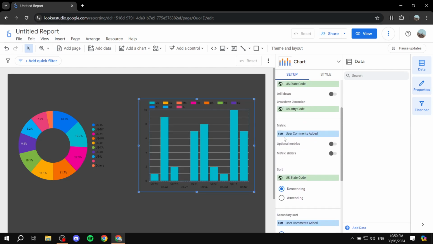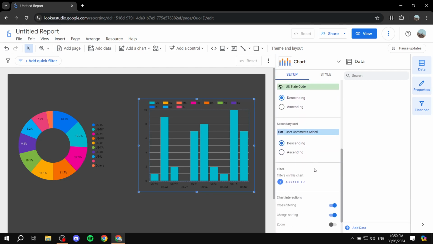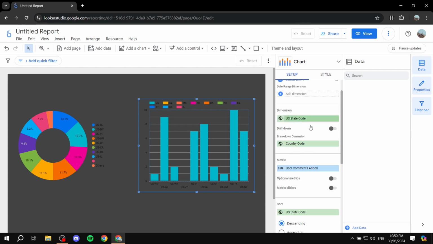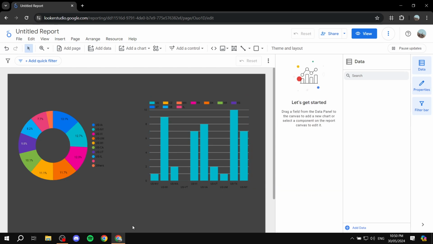Okay, so you just need to make sure you set up the metric correctly, and also the secondary sort, no problem, but the metric should be correct and so on. So once that's done, you have your charts ready to go. Now you can obviously add more elements if you want.